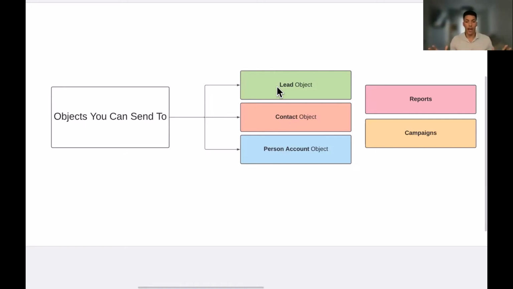So that's getting very deep into it, but I just want you to understand how these objects actually map over into Marketing Cloud, into your data extensions. That's just a really quick overview of that little process.